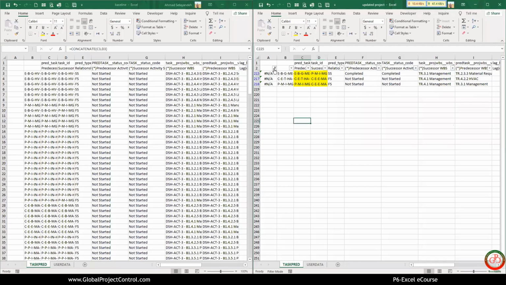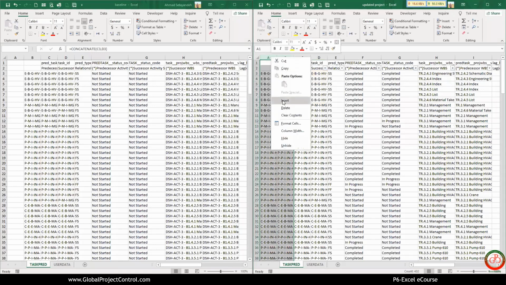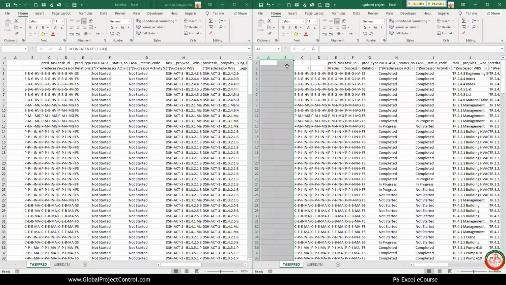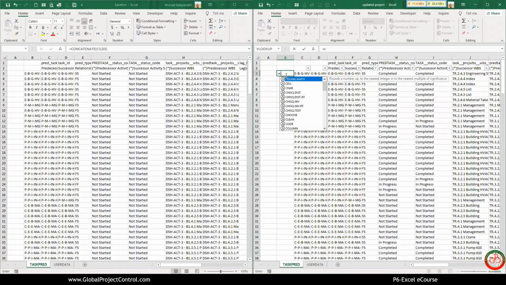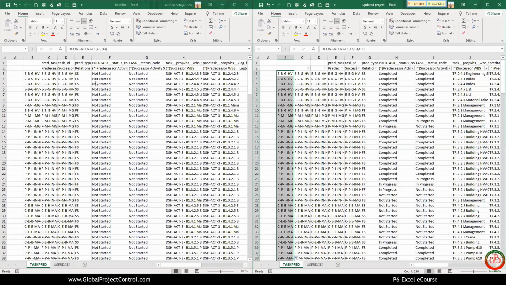What is the next one? First, I release the filtration and add 2 more items. Then over here, I need to write another condition. The condition is CONCATENATE of predecessor, successor, and relationship type. I combine these 3 items together for the updated project.